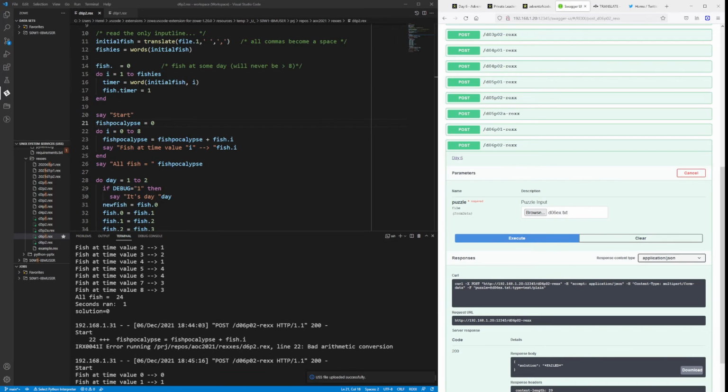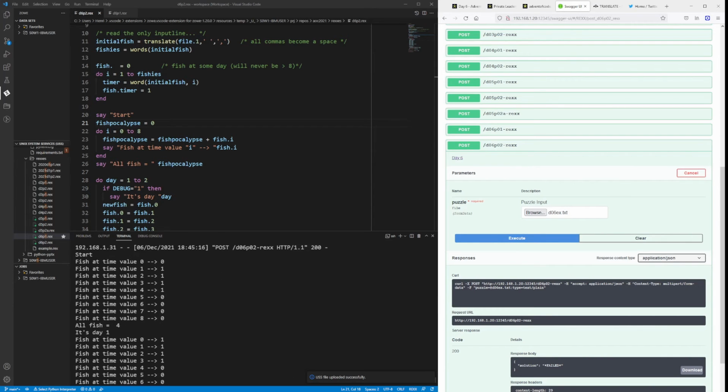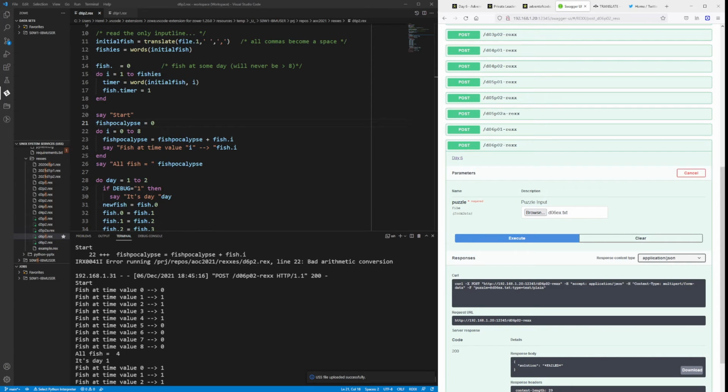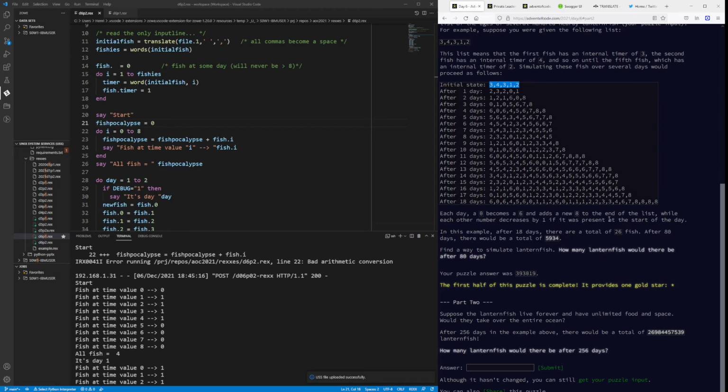Okay, let's see. We're doing how many days? Start. So let's run this again. At the start, we have 2 fish at 3. It only says 1. That ain't right. So this is what we're doing wrong.